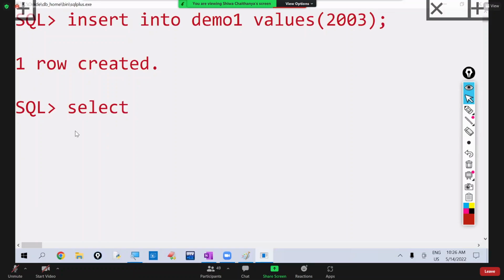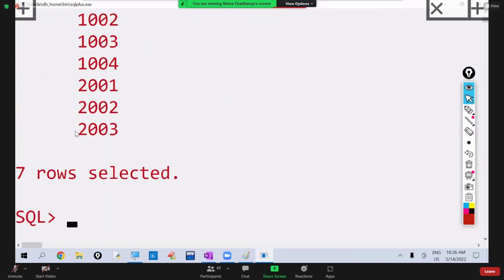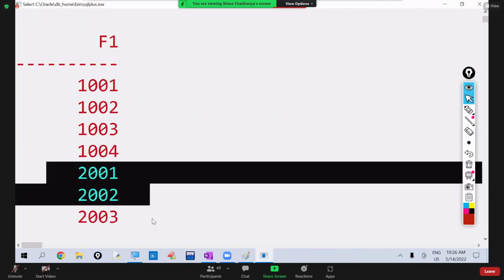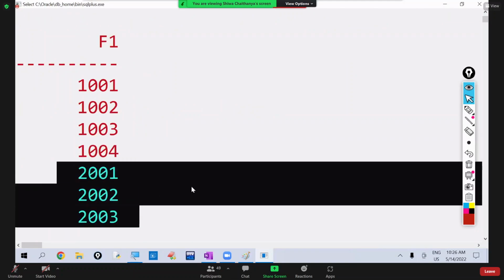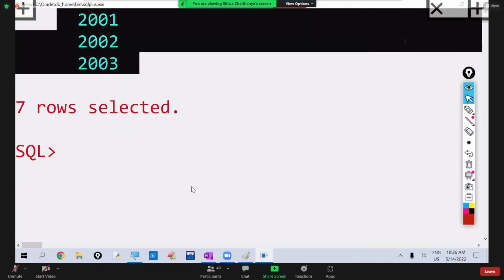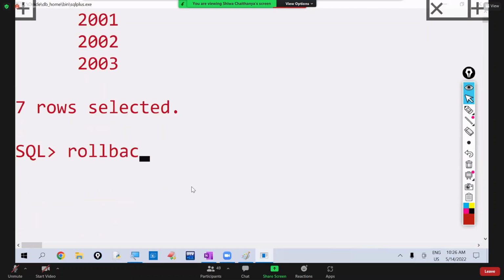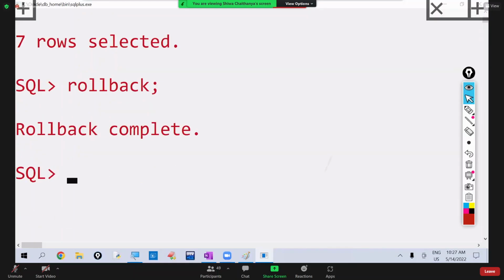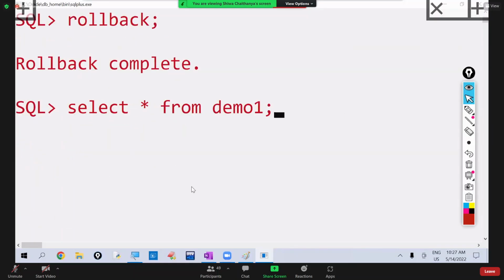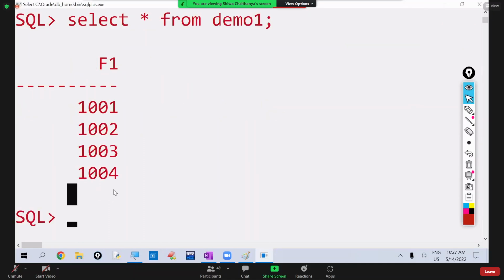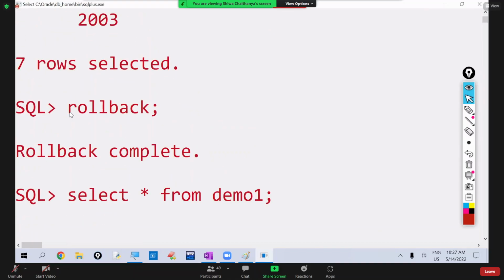Observe, select star from demo 1. This is uncommitted data. So 3 records are inserted, but this data is inserted in the Oracle instance. Now I'm using rollback. Rollback means all uncommitted actions will be cancelled. So these 3 insertions will be cancelled now. Observe, 2001, 2002, 2003 records are not there, because these actions are cancelled by the rollback.